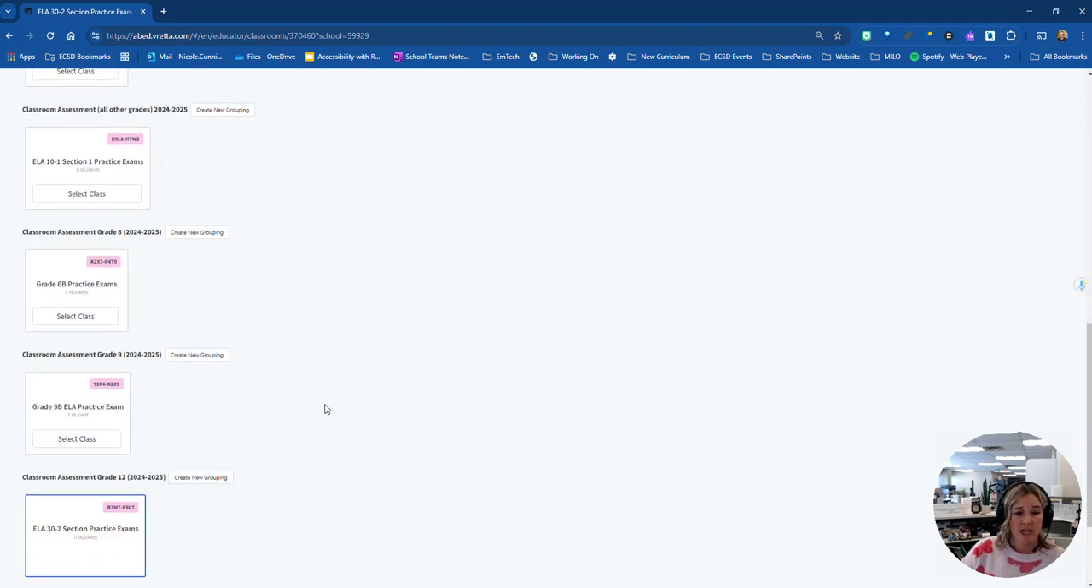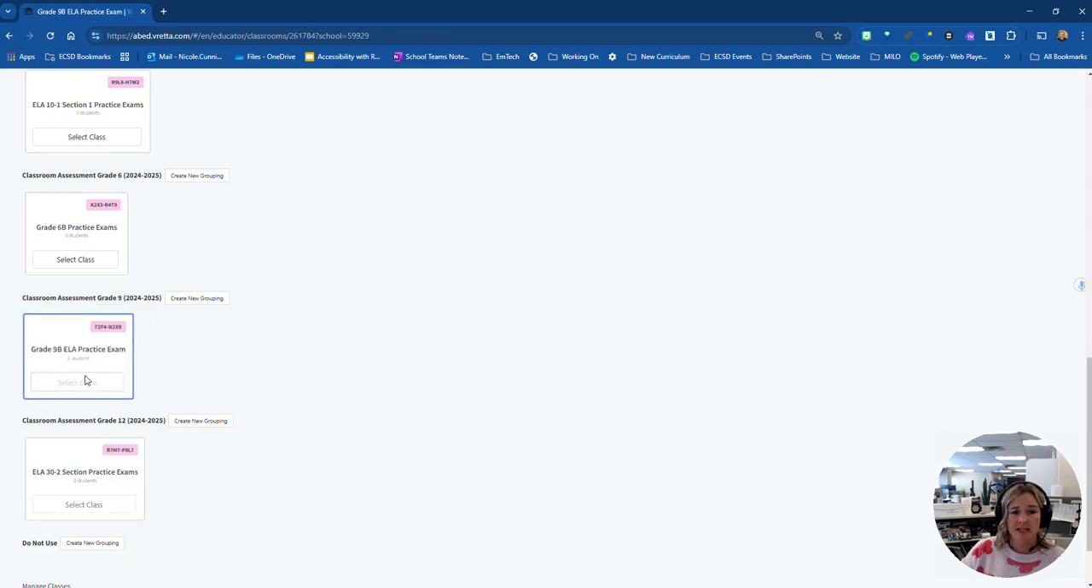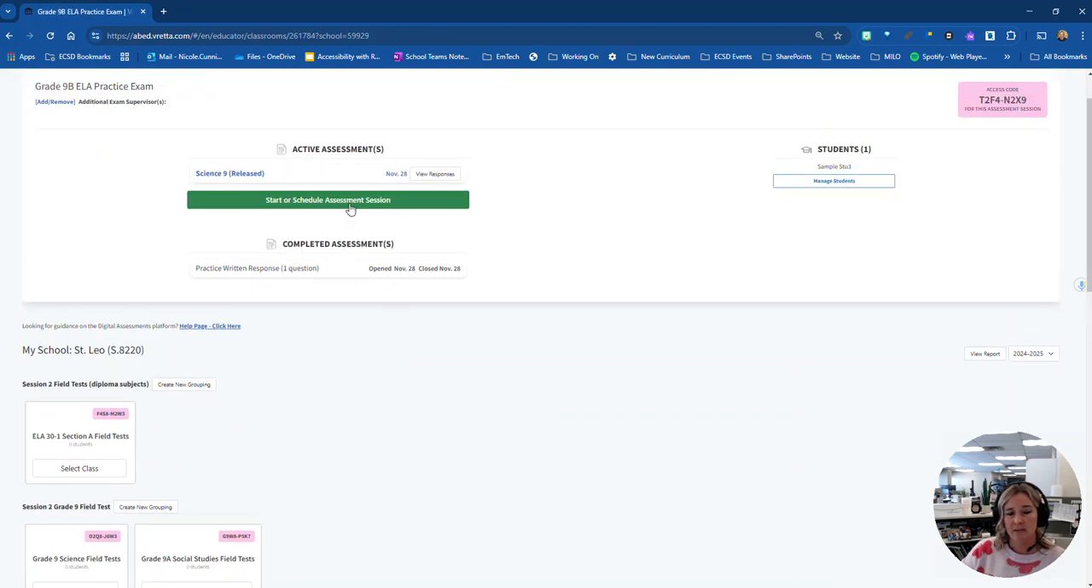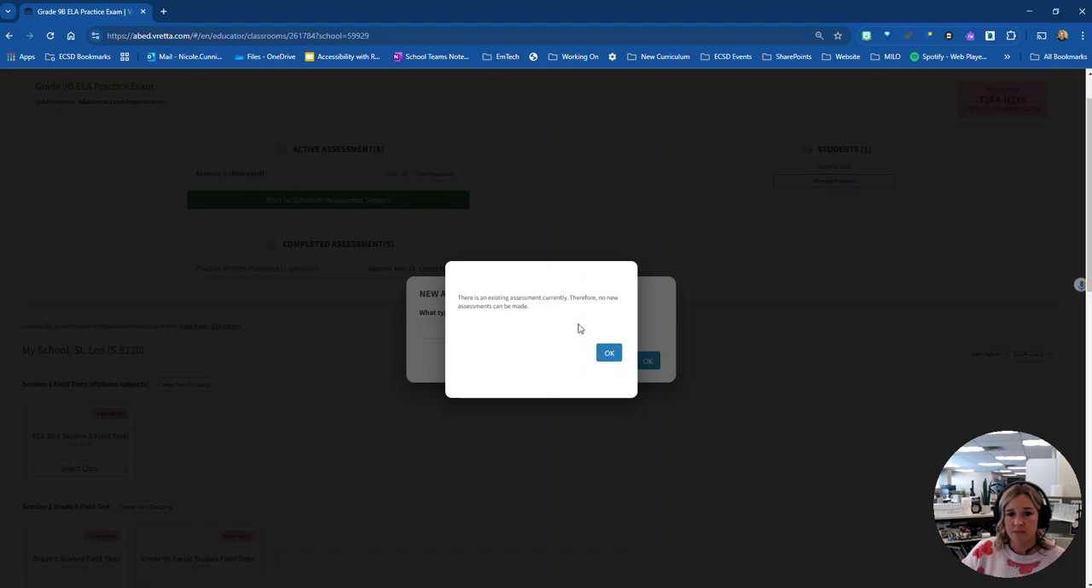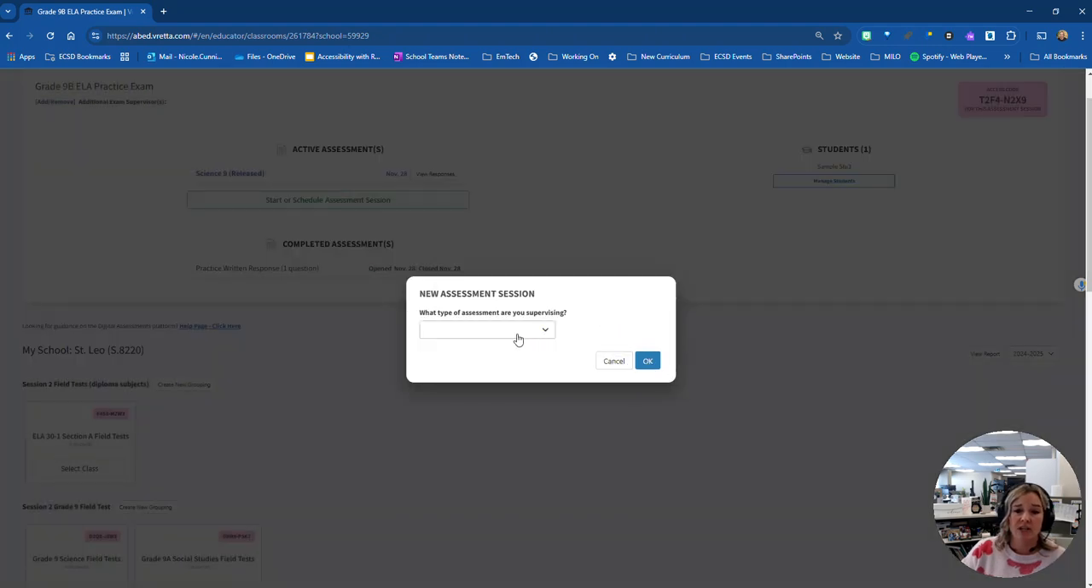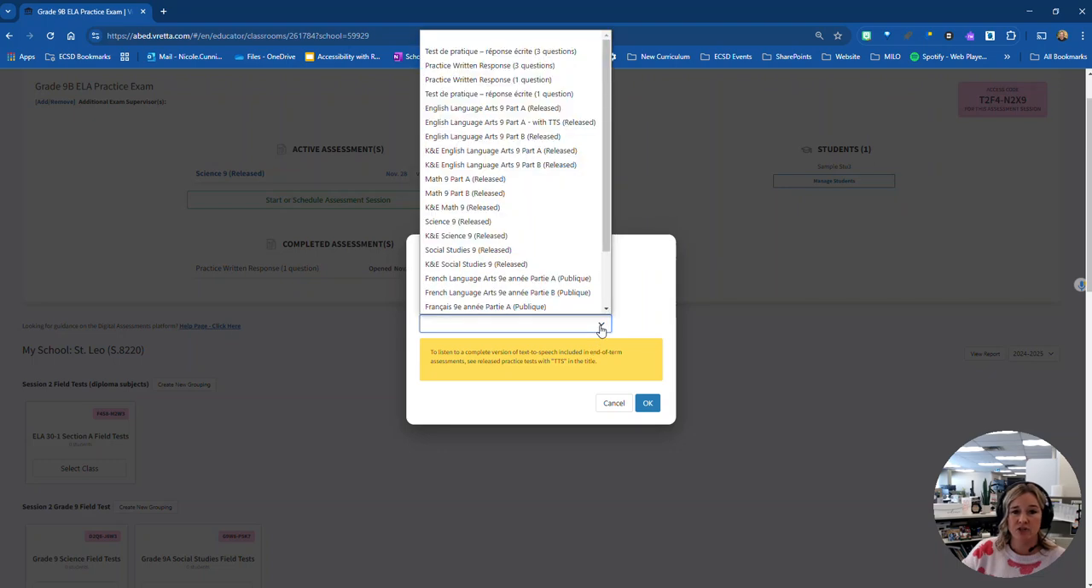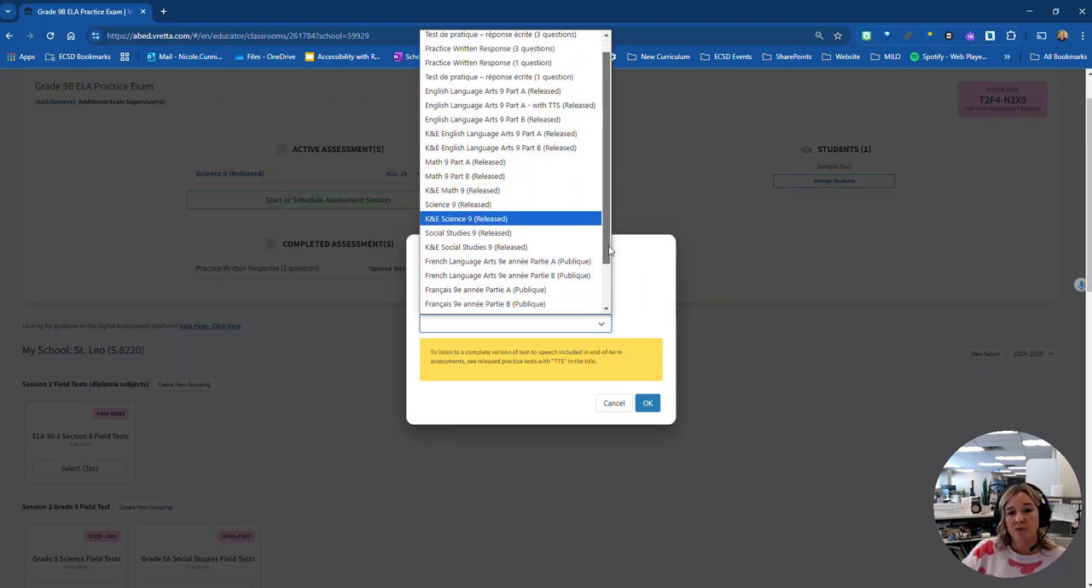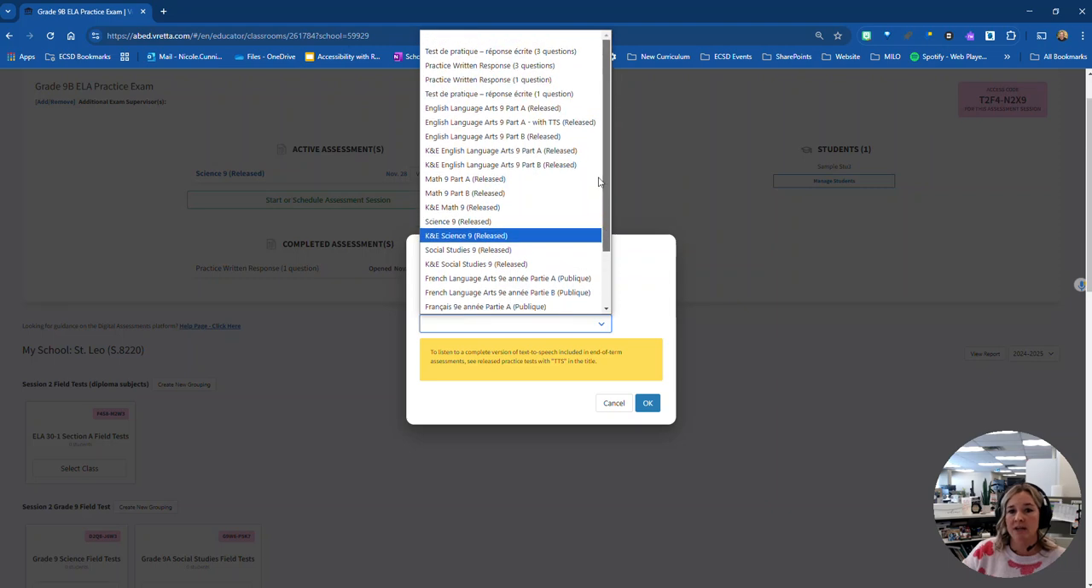Now, just to jump a little bit further, I'm going to jump back into this grade 9 because technically it probably will let me do this first step, but it says there is an existing assessment currently, therefore no new assessments can be made. So it'll let me get this far where I can choose the practice exams and the assessments, and I just want to go this far because I want to show you how many different ones they have in here so that students can experience this secure environment.